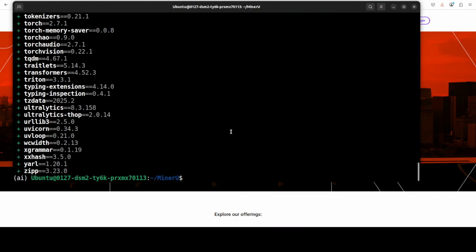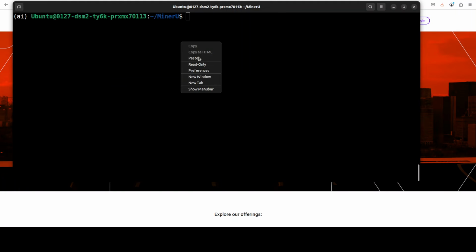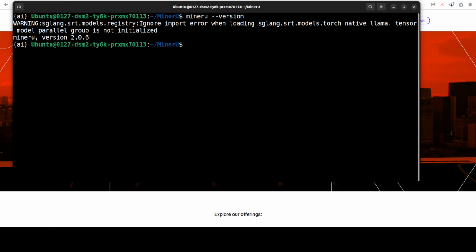And MinerU is all installed. You can also check out the version of MinerU. And you can see that we are now running MinerU's 2 version, and you can safely ignore this sglang warning.